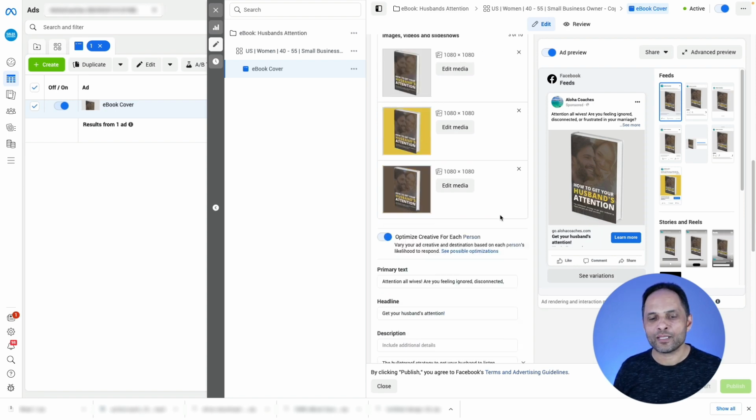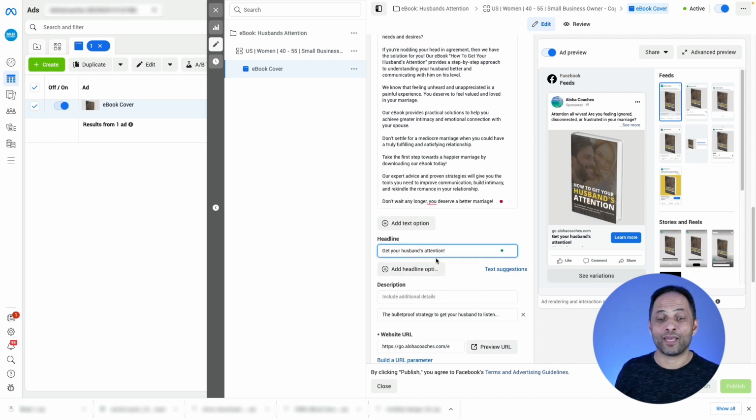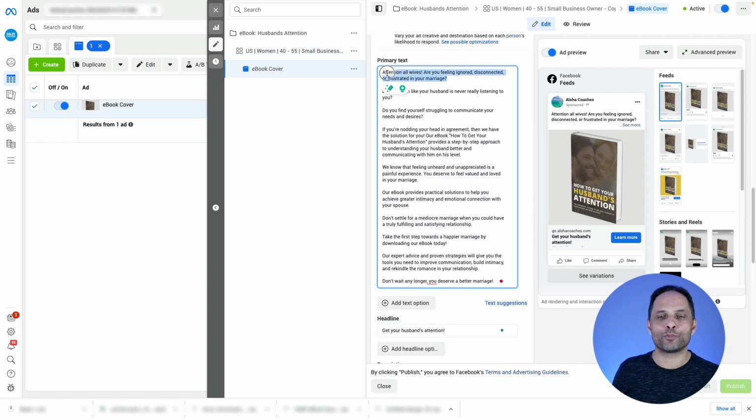Now, if you look at this ad, there's a couple of things that you should notice here. Typically I will split test 3 to 5 different primary texts to see which one's best, and I will split test 5 headlines to see which one works best. But I didn't this time. Why? Because I didn't think Facebook would approve this ad.